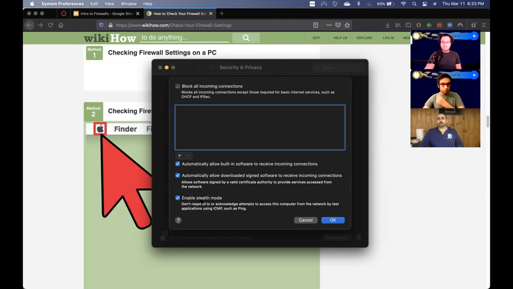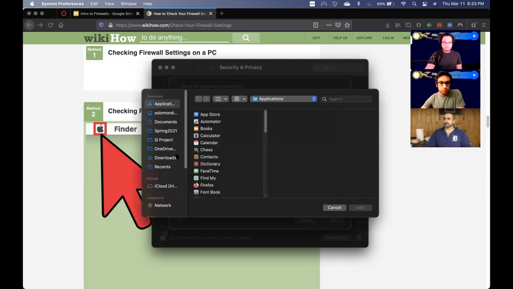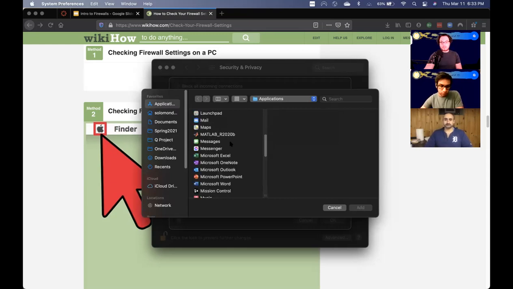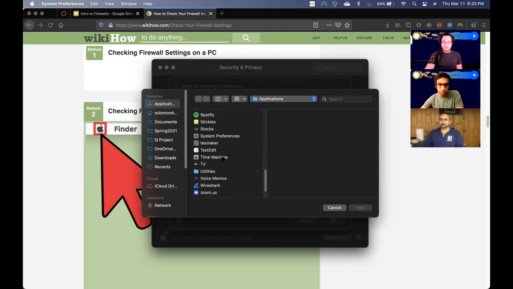You can enable stealth mode, which means that people can't ping your device. So if I turn this on, it means that someone on my home network no longer can ping my device and get a reaction from it. It's going to be blocked by my firewall. If you look at the very top here, you can block all incoming connections, and I wouldn't recommend turning this on. But if we come down here to the add button, this is where you can block certain apps or allow certain apps. I don't have BitTorrent installed, but I saw a pretty good example of someone taking BitTorrent and disallowing it on the firewall.